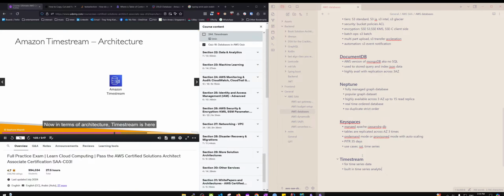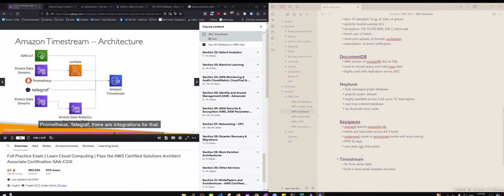Now, in terms of architecture, TimeStream is here, and it can receive data from AWS IoT, so Internet of Things. Kinesis Data Streams through Lambda can receive data as well. Prometheus, Telegraf, there are integrations for that. Kinesis Data Streams as well through Kinesis Data Analytics for Apache Flink can receive data into Amazon TimeStream and Amazon MSK as well through the same process.